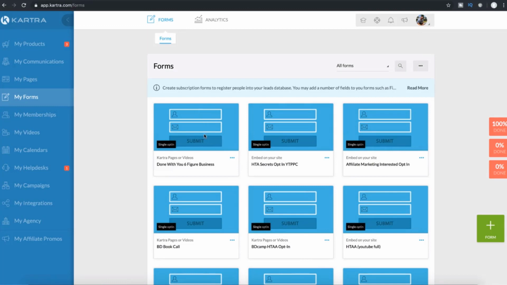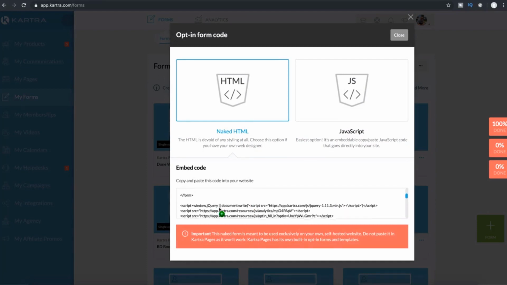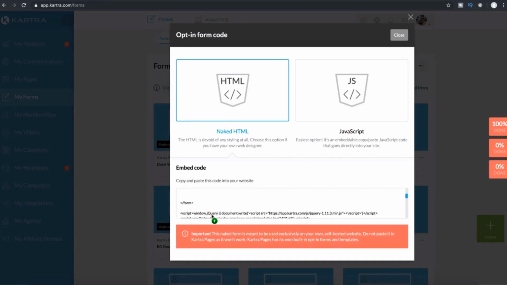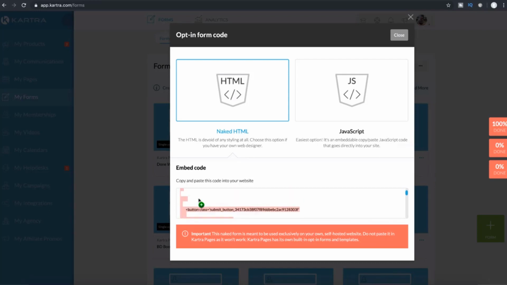Of course, it's not going to show up with this specific form because I selected Kartra pages, but let's pretend that's this one here. I'm going to select get code, and then naked HTML. And what you're going to do is you're just going to go down to where it says form, right before script window.jQuery. You're going to copy that, okay? That's all I did is I copied right here, okay? And I'm going to pull all the way up, and I'm going to copy to here, okay? I'm going to copy this whole line of text.